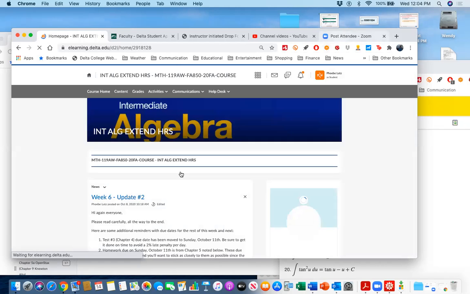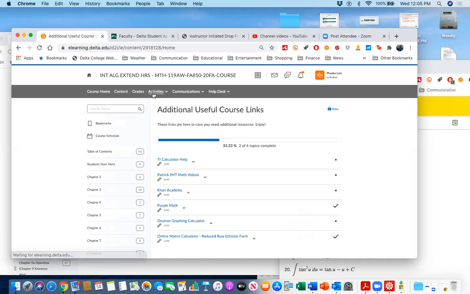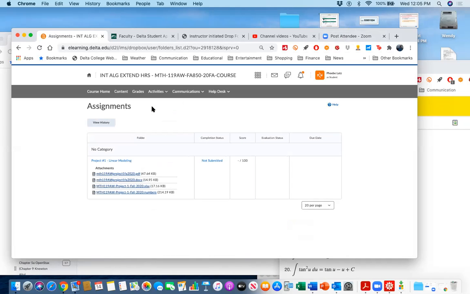It's taking a minute. Okay, so here we go. We're going to go to, I'm sorry, not content, but activities. So we'll have to jump over there. Activities and then assignments. And then you'll see project number 1, linear modeling. And now you guys are going to see the attachments.